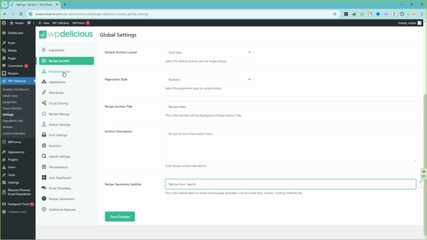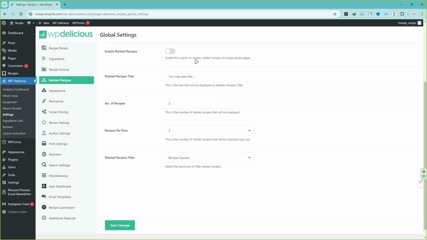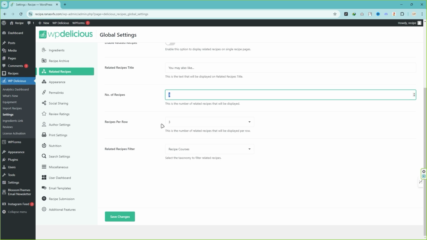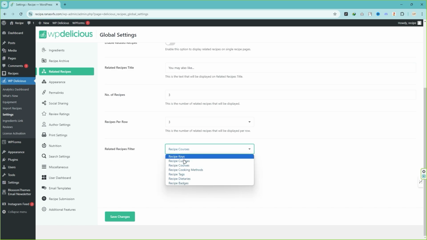Next, we have the related recipes. Enable this option to display related recipes on single recipe page. Next, we have the related recipe title. You can change this title with any title of your choice. Next, we have the number of recipes. You can choose how many related recipes you want to display on the single recipe page. Next, we have the recipes per row. You can change from here. Next, we have the related recipe filter. You can select whatever filter you want to display on related recipes. Once you make any changes, don't forget to click on Save Changes.